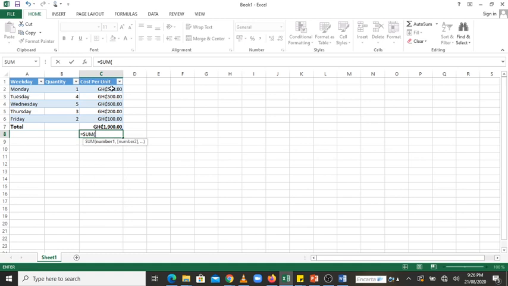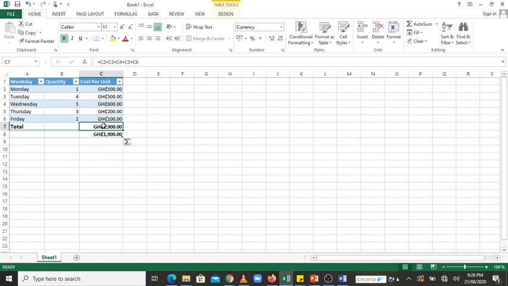We can just click that cell and drag to the cell that we want to add, so from Monday to Friday, C2 to C6 here. Then we close our parentheses and click enter. Okay, so you see that we find the sum here. This formula gave us 1900, and the inbuilt function sum also gave us 1900. So in both ways, we've come up with the summation.